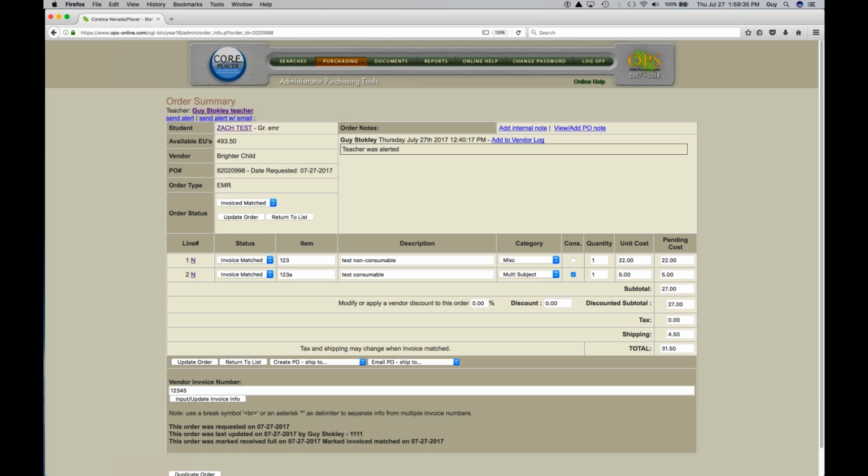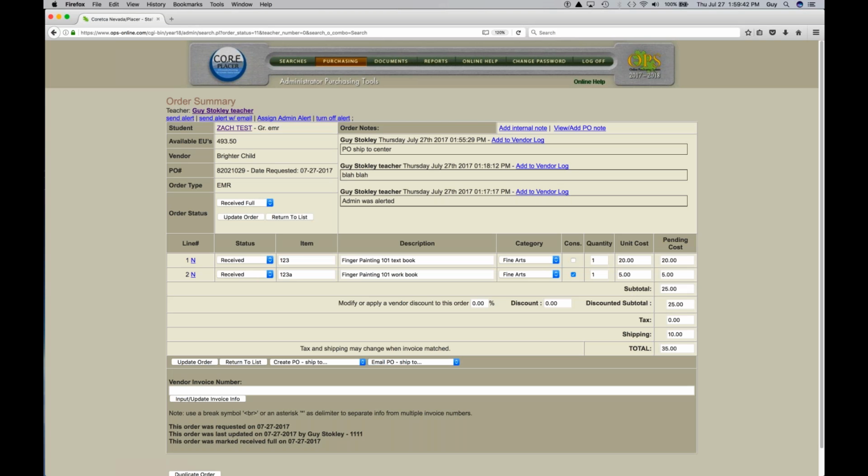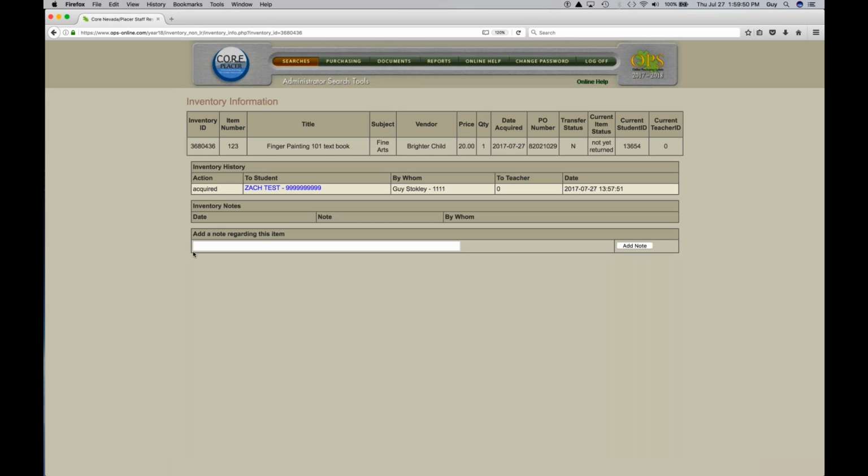And now, as I return to list, that is gone. I can do the same thing with the other one. Everything looks good here. I'll leave it as is. Now also notice here I have a little something that I forgot to mention. This little N, this little note section.